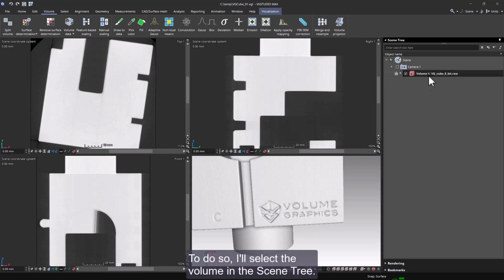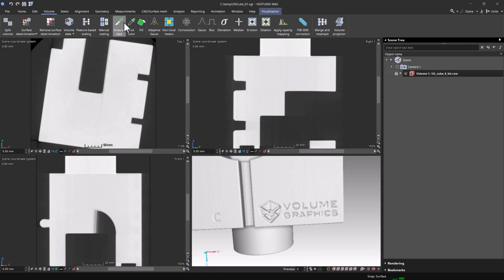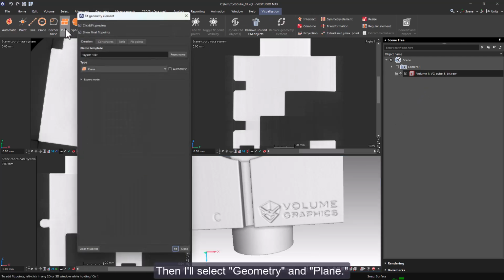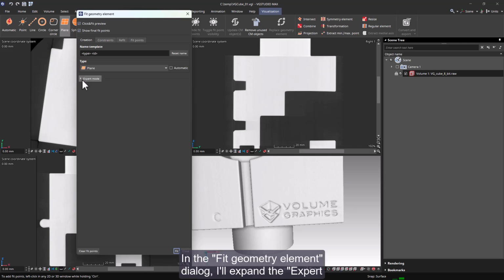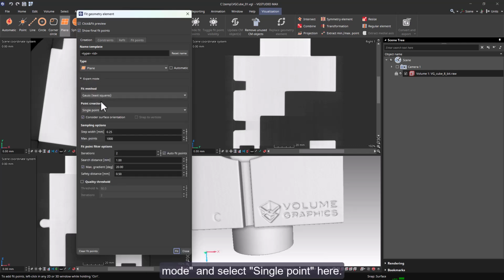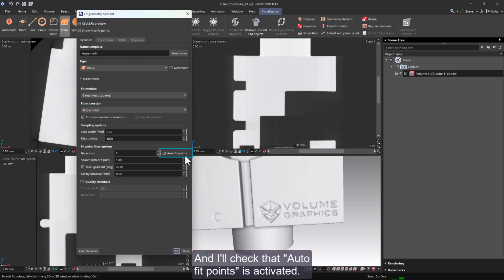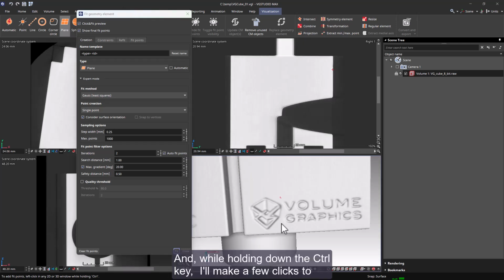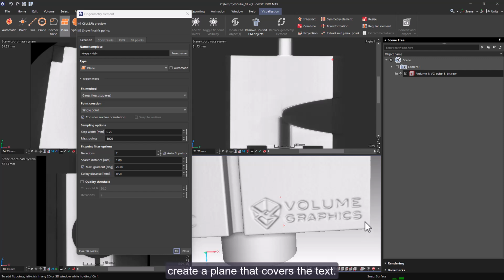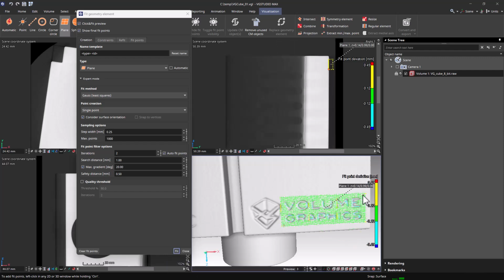To do so, I'll select the volume in the scene tree. Then I'll select Geometry and Plane. In the Fit Geometry Element dialog, I'll expand the Expert mode and select Single Point here. And I'll check that Auto Fit Points is activated. Now I'll zoom into the 3D window. And while holding down the Control key, I'll make a few clicks to create a plane that covers the text. Then I'll click Fit to create the plane.